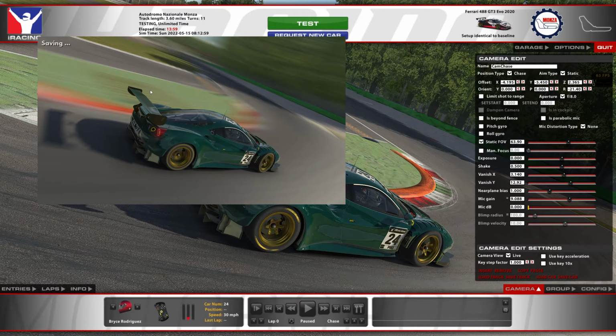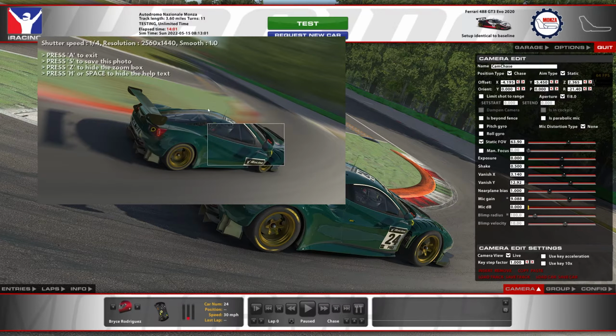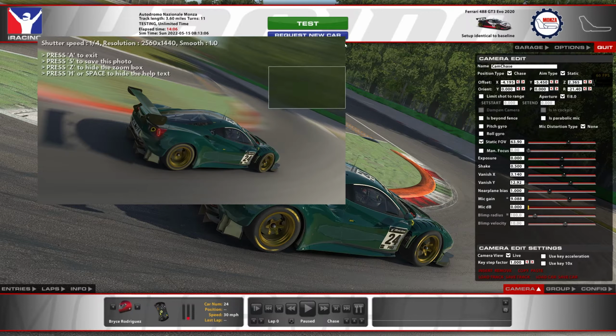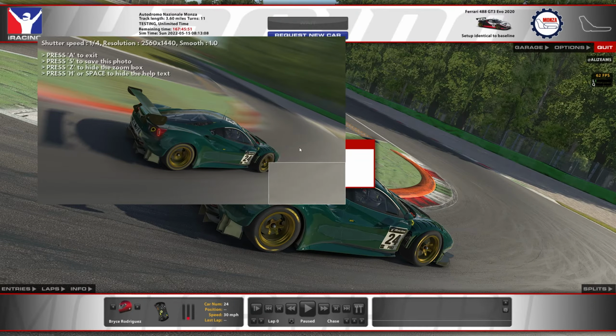Make sure you're selecting JRT, S, and it is saving the photo. So once you're done, you can pretty much close everything. So we're gonna close JRT and iRacing, and I'll see you in Photoshop.